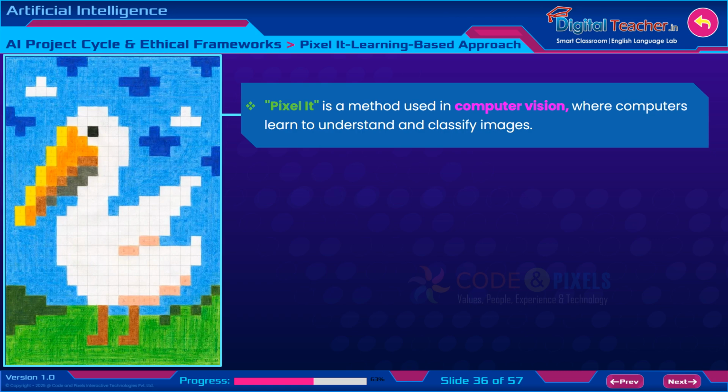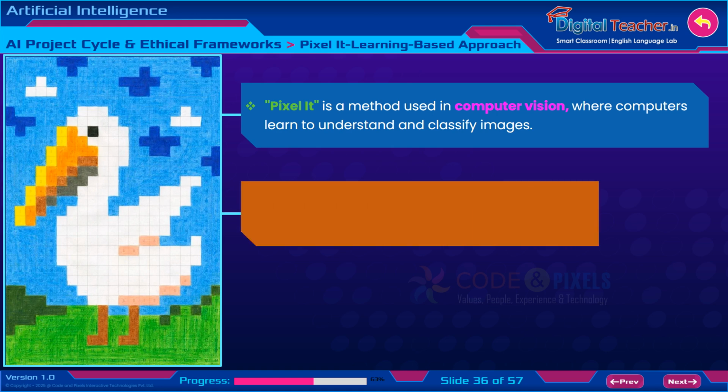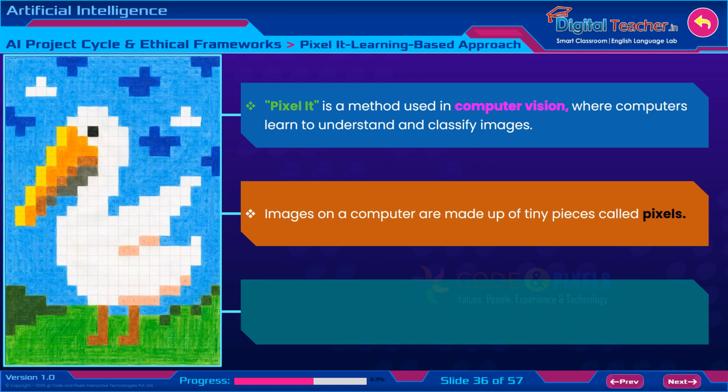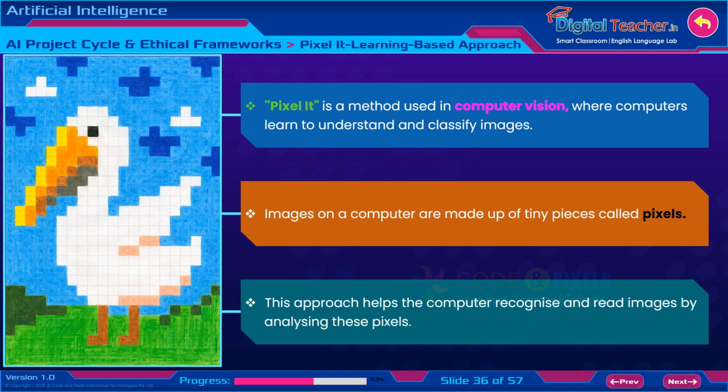Pixel-it is a method used in computer vision, where computers learn to understand and classify images. Images on a computer are made up of tiny pieces called pixels. This approach helps the computer recognize and read images by analyzing these pixels.